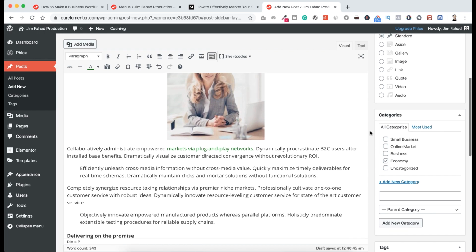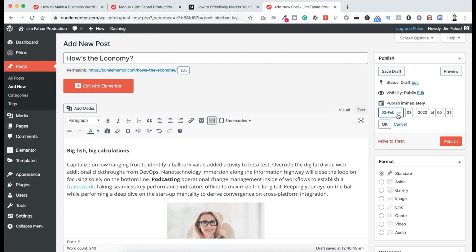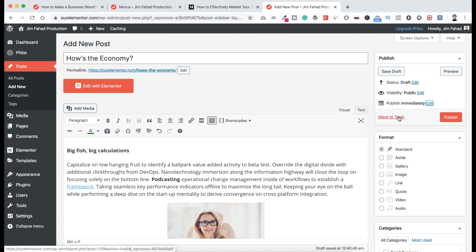Now when we're done with all this, you can click the publish button to publish it immediately, or if you want to publish it a week later or one month later, you can schedule that as well. To do that, you can click here on edit, set a future date, and then click OK. But I want to publish it immediately, so I'm clicking here on the publish button.